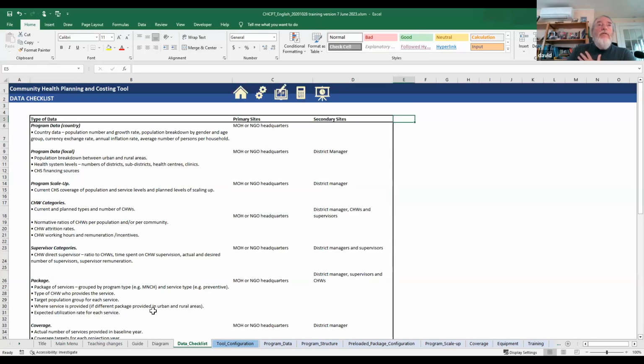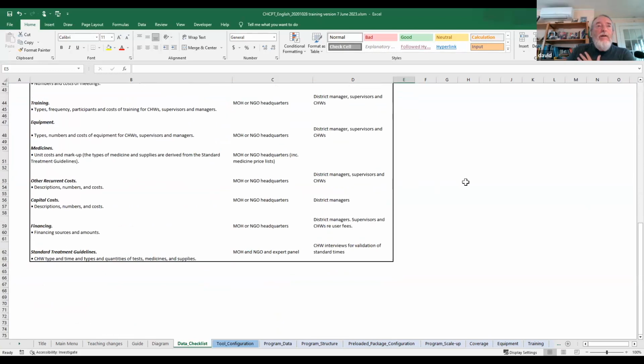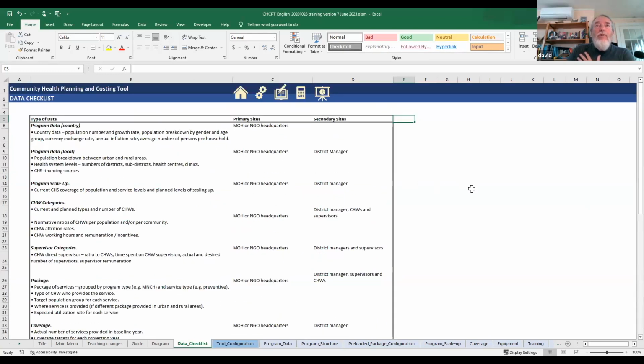So we start off, there is here a sheet which shows you the data that you need to collect to populate the tool, and where you can generally get that information from, both primary sites and secondary sites. So you can use this as a planning feature and also as a checklist to make sure that you've got all the data that you need.